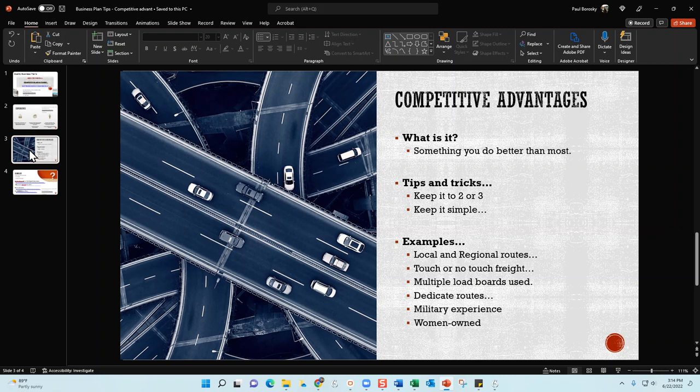Next, your competitive advantage is you might do touch or no touch. You might load up the freight and unload the freight, or you might let your shippers and receivers do that for you. So if you do offer both touch and no touch, make sure to discuss that.